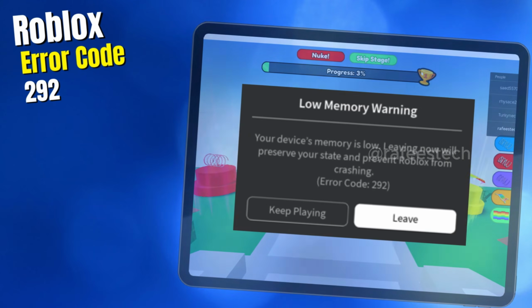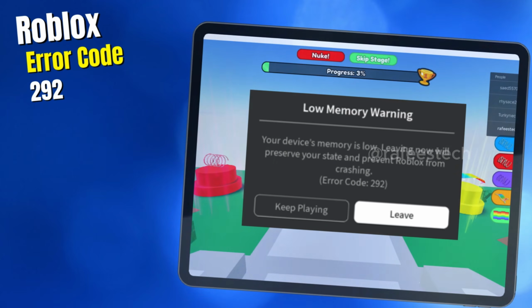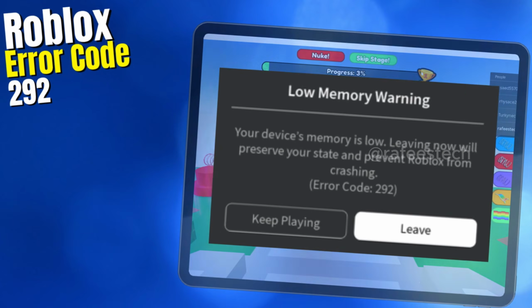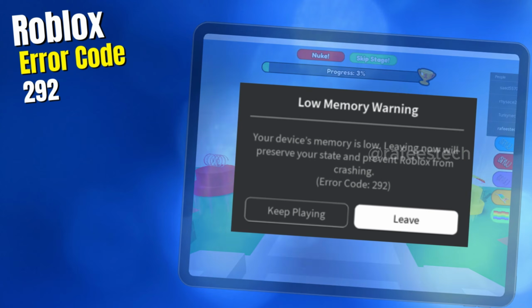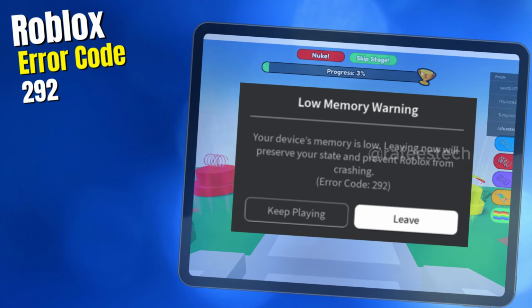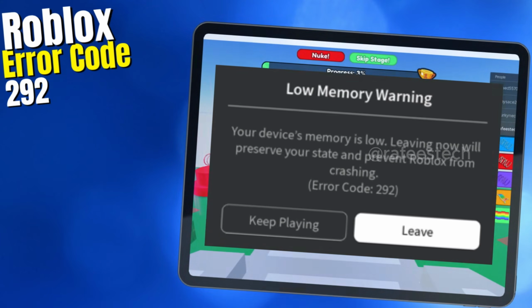Roblox error code 292 is a low memory warning, indicating your mobile device, specifically iOS and Android, has insufficient RAM to run a game, risking a crash. To fix this, close background applications, lower in-game graphics quality, restart your device, or clear the app's cache.